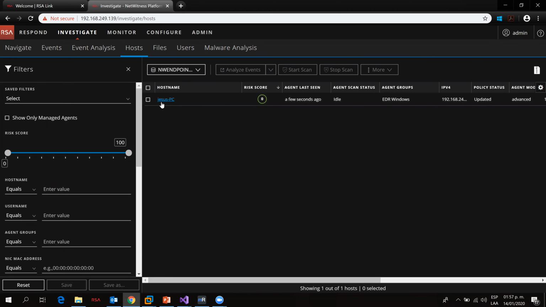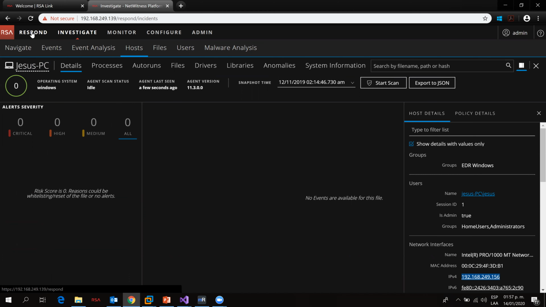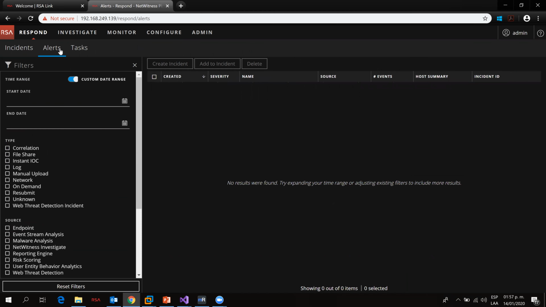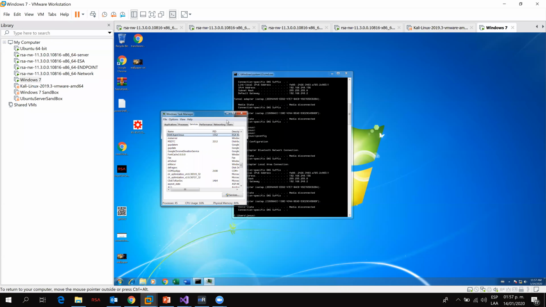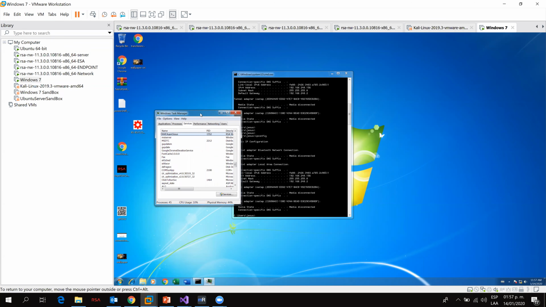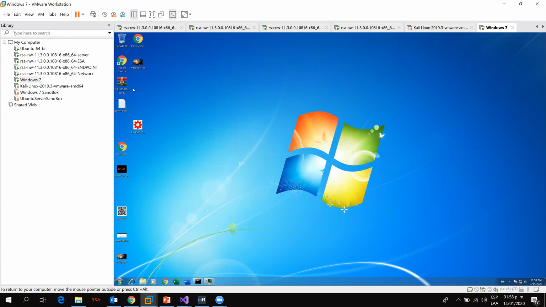Here we can see the EDR interfaces, and in the dashboard we can see the Jesus PC, which has the same IP, is completely clean. We don't have any alerts, and I'm going to go to the response part. We don't have alerts, we don't have incidents. Everything is completely clean. So we are ready to start with the execution. We have the victim machine, and we also have Netwitness ready.